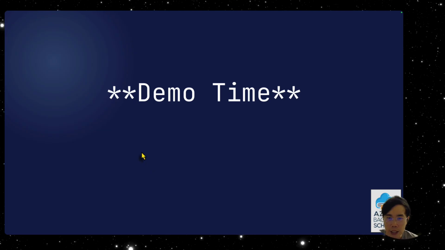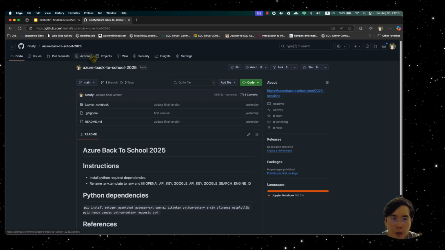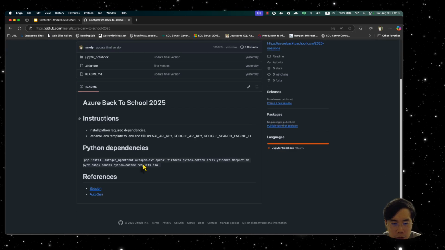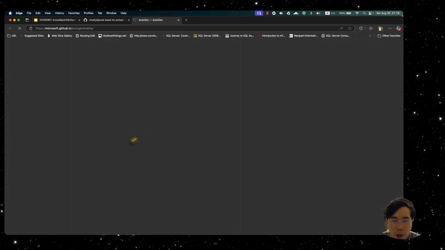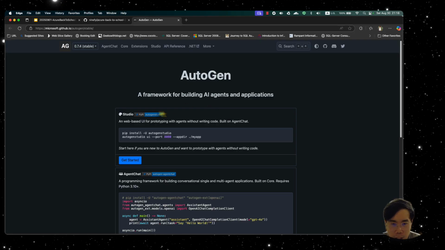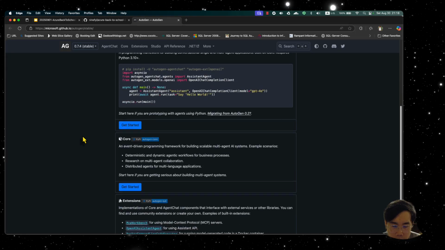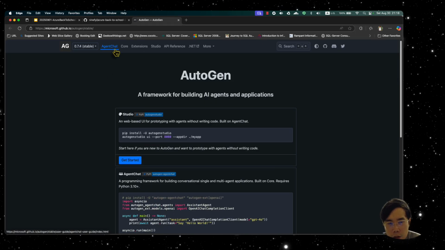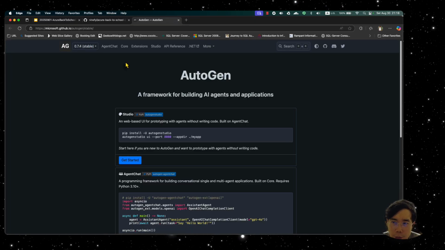So let's quick start. Okay, as you know, this one is my repository. My repository is different from the AutoGen website, which is a framework for building AI agents and applications. This comes from Python, which has many things. I'll just go through it a little bit, and you can also explore, because this is still stable.